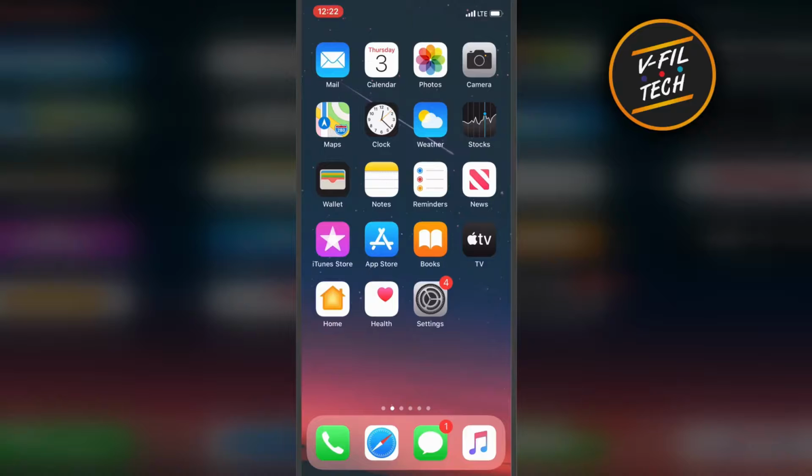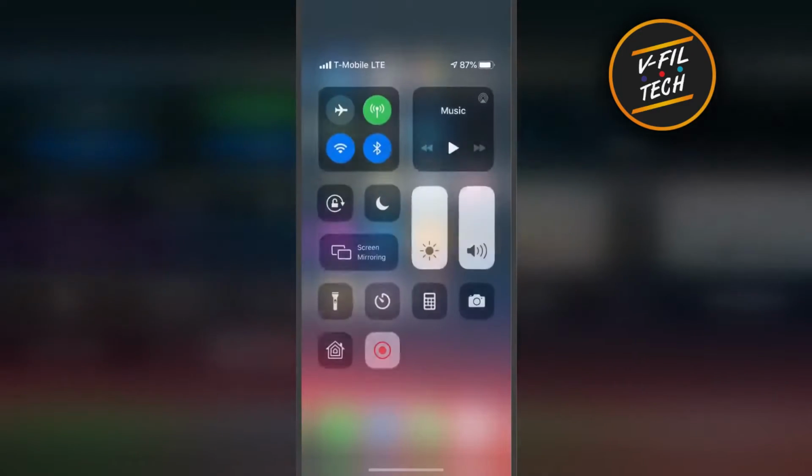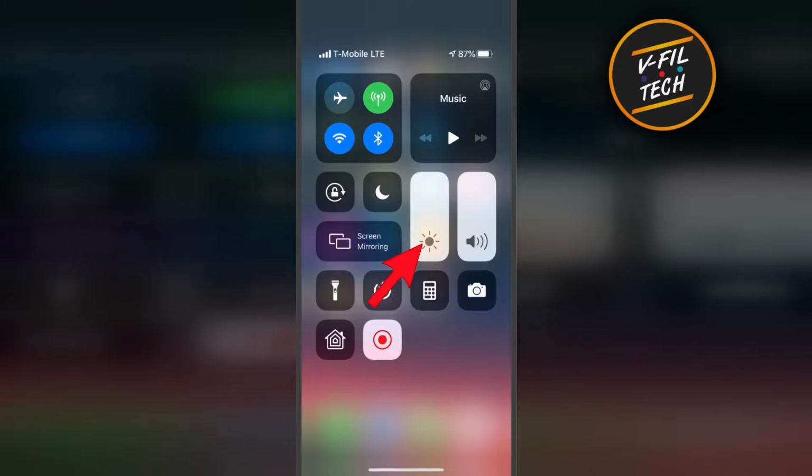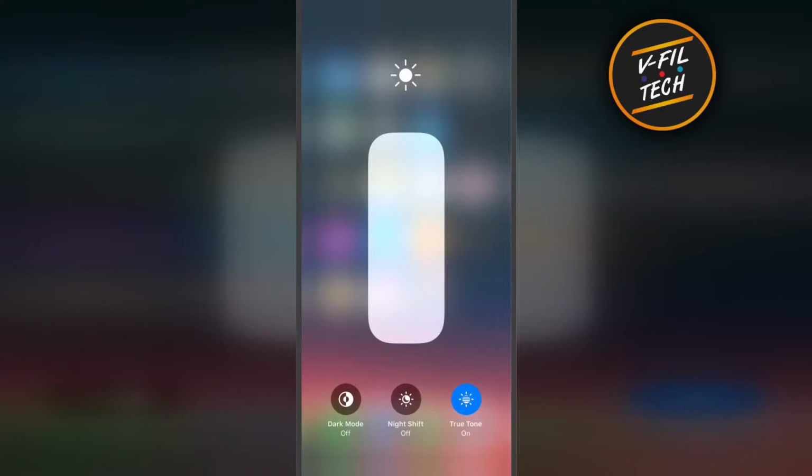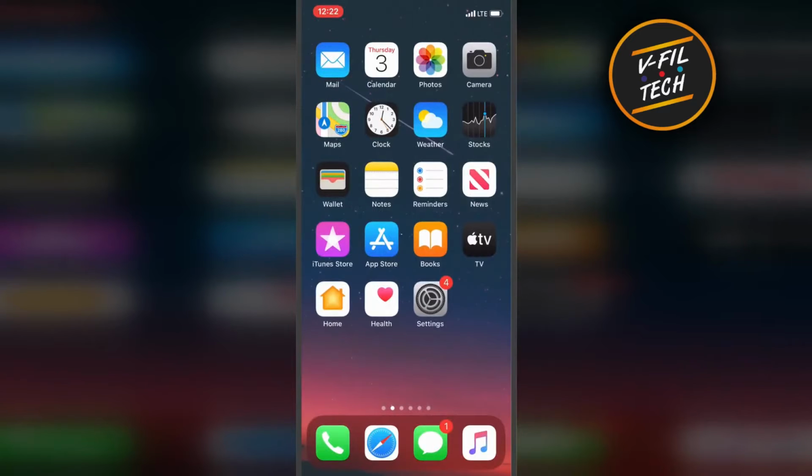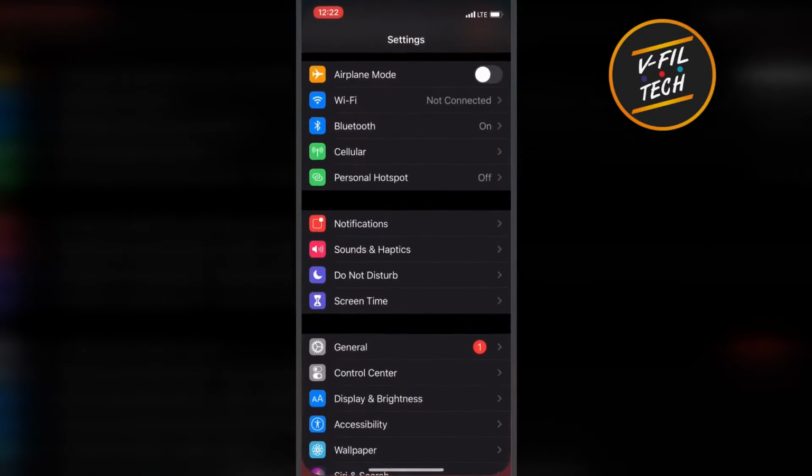What you need to do is just swipe down from the top right corner of your screen, then tap and hold the brightness slider, and tap on dark mode. Now dark mode is enabled.